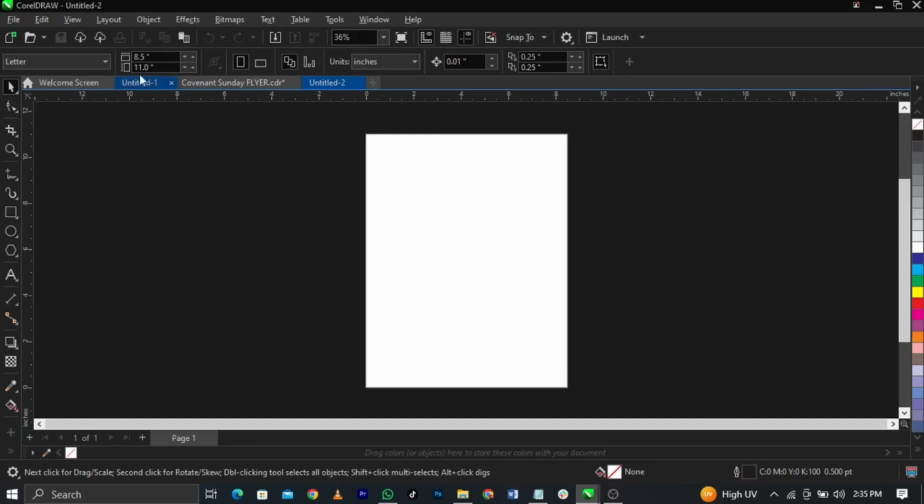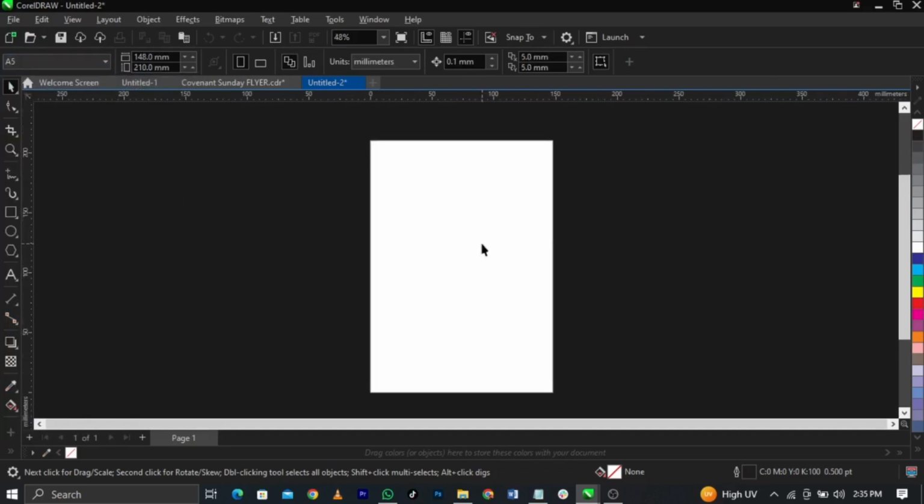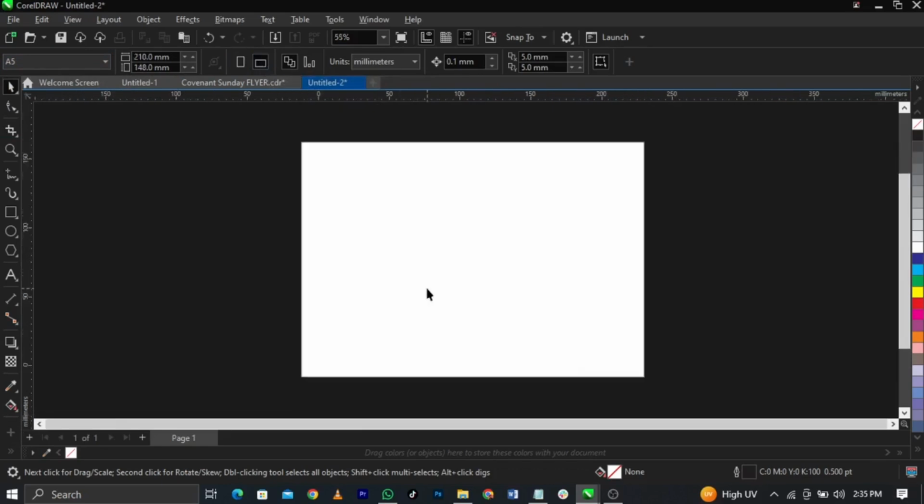Now you're going to change your size, and the size we'll be making use of is A5 because this flyer will be printed. It's a printable flyer. The color mode we'll be making use of is CMYK. So all we're going to do now is come over to page size, then change this to A5. Now we're going to change the orientation to landscape. To do that, come over to this property bar and select landscape.